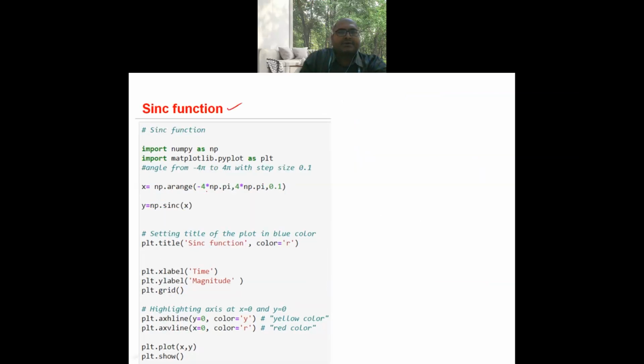For the sinc function, here you have to define the angle from negative to positive. Here I define from minus 4 pi to 4 pi with 0.1 increment. The syntax to plot the sinc function is y equals np.sinc(x). np.sinc(x) means the sinc function method.